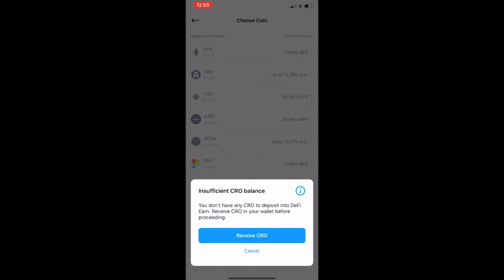It will take you to a confirmation screen where it tells you how much CRO you are staking. And once you have done this, you can click Confirm Stake to stake your CRO.